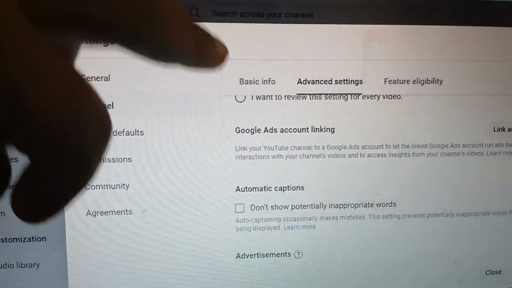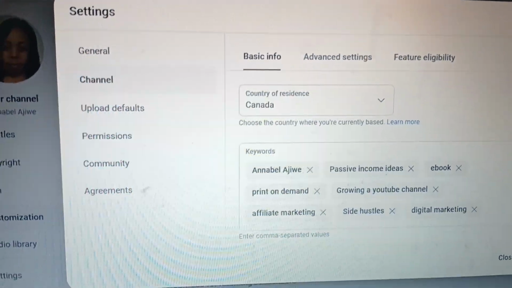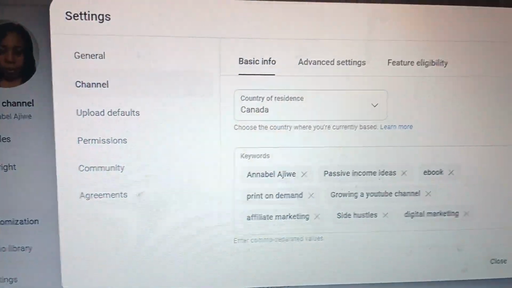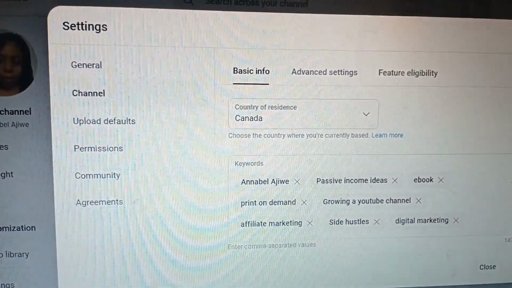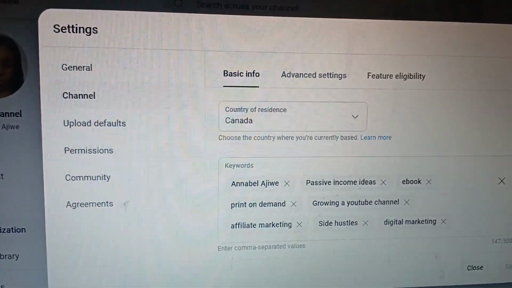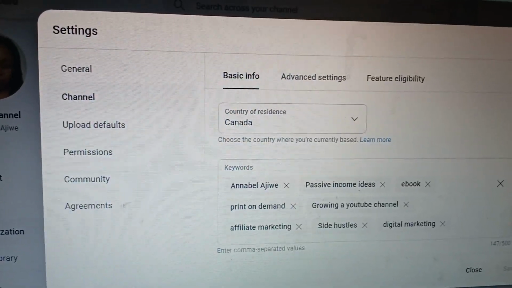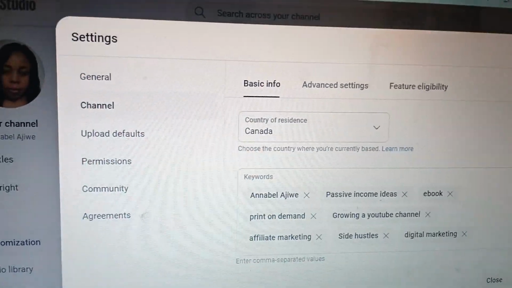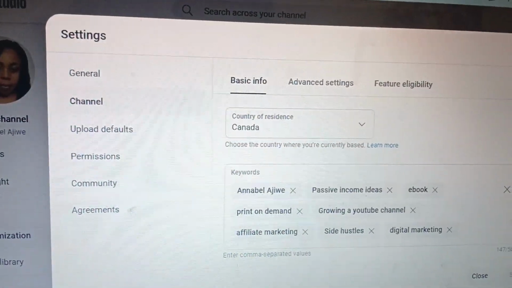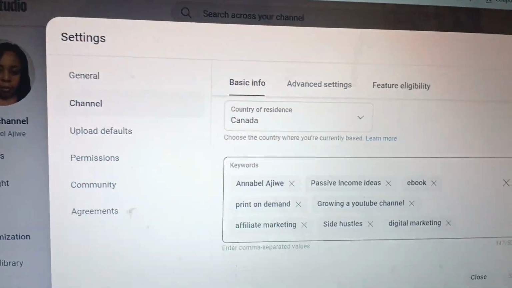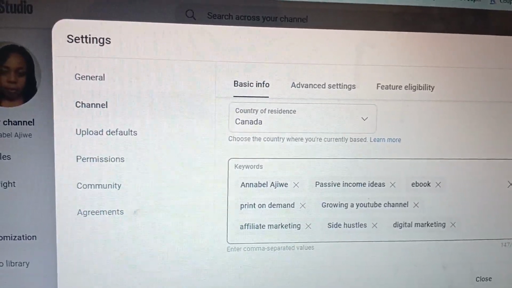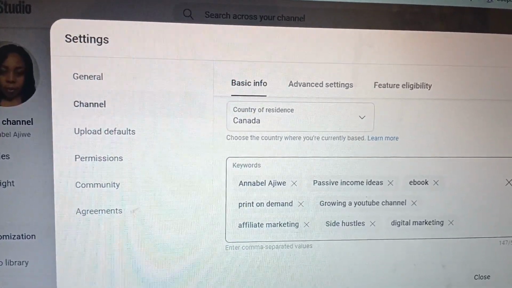Okay, so you come over to here, basic info. Now this is very, very necessary for some of us. I never knew of this until recently. Now basic info has to do with the basic info about your channel. Come over to this. Okay, activate your country of residence, then come over to keywords.